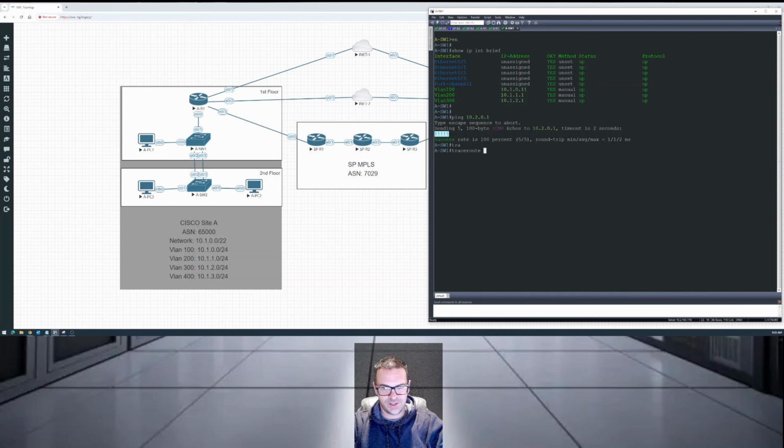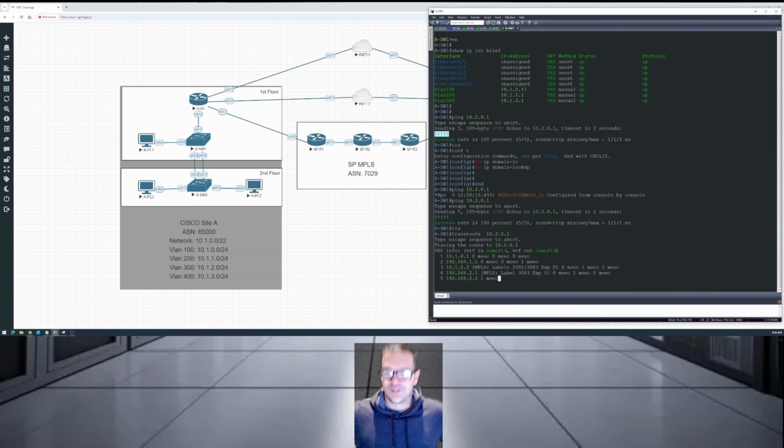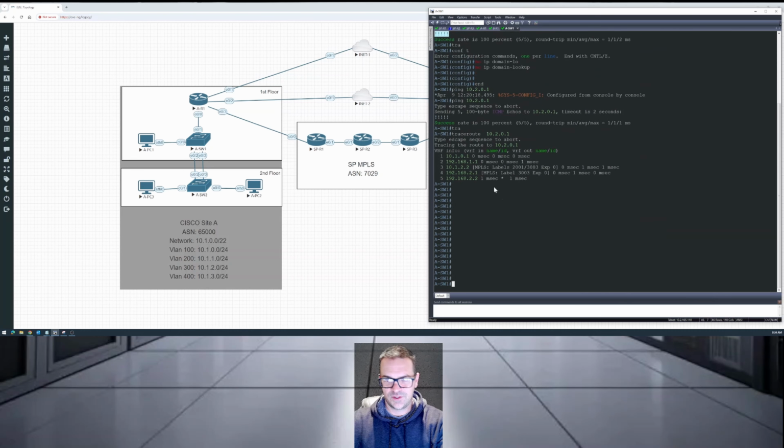So let's do a traceroute just to make sure we're not hallucinating here. Let me do a no ip domain lookup just in case. So that's the ping, and then let's do trace 10.2.0.1. Okay. All right, perfect. So what we see is we do a traceroute to the IP address that lives in the other branch site. We go to our default gateway 10.10.1.1. 10.10.1.1 says, oh, I know about the route 10.2. You should go through the service provider cloud to get there. So it sends it over to service provider router 1, which is 11.